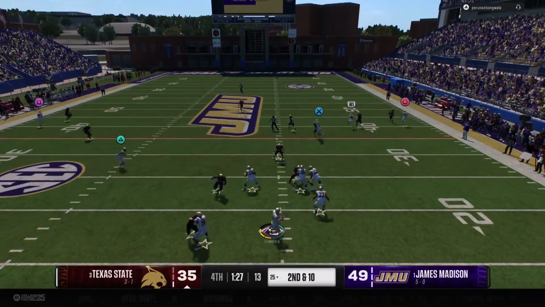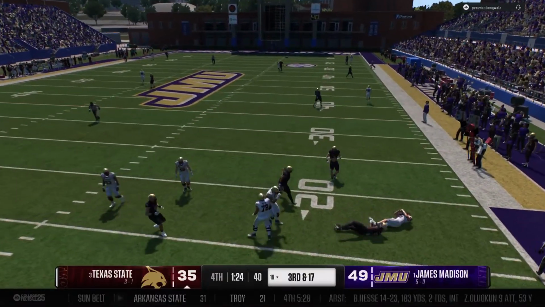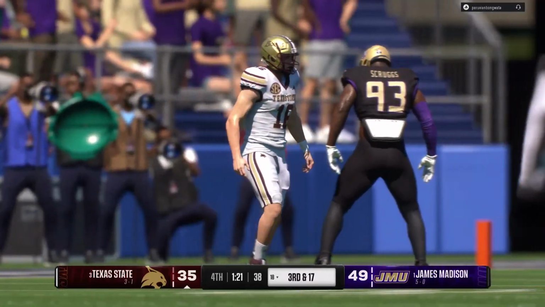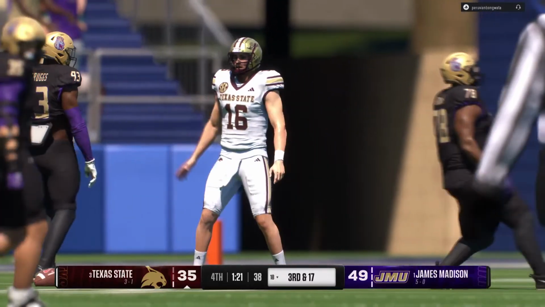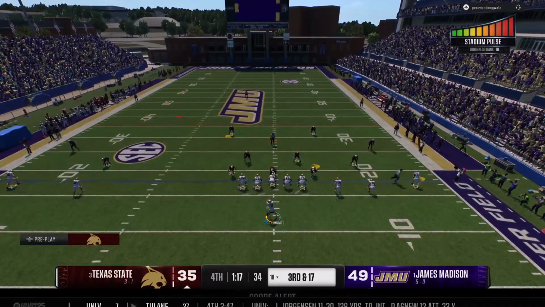From the gun, he looks for an open man. He's moving out of the pocket. And the junior gets home, making a sack there. Well, that takes the wind right out of your sails. This offense is trying to find a way to get back into this game, and another pressure and a sack against their quarterback.